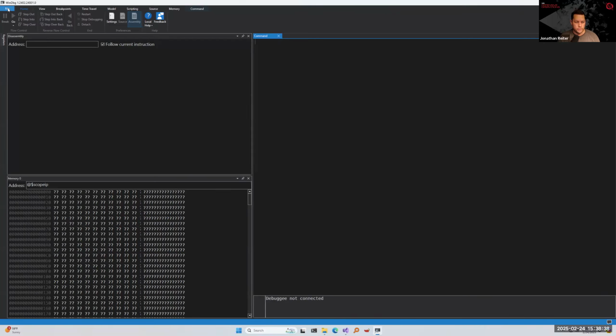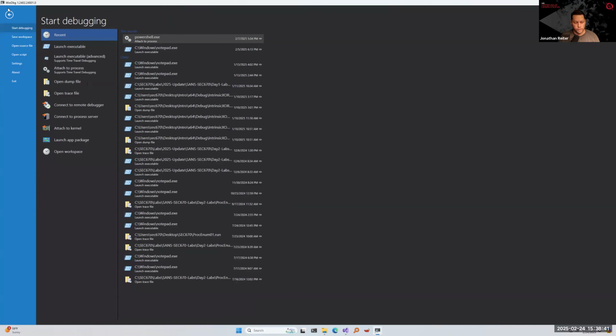And inside of all of these, we can click through on File, for example. By clicking on File, you can see we have some other menu items that we can choose from and take a look at. By default, it kicks you off at Start Debugging and Recent. Recent is basically any of the executables or dump files or trace files that this instance of WinDbg on this particular machine, in this case my VM, has seen over a period of time.